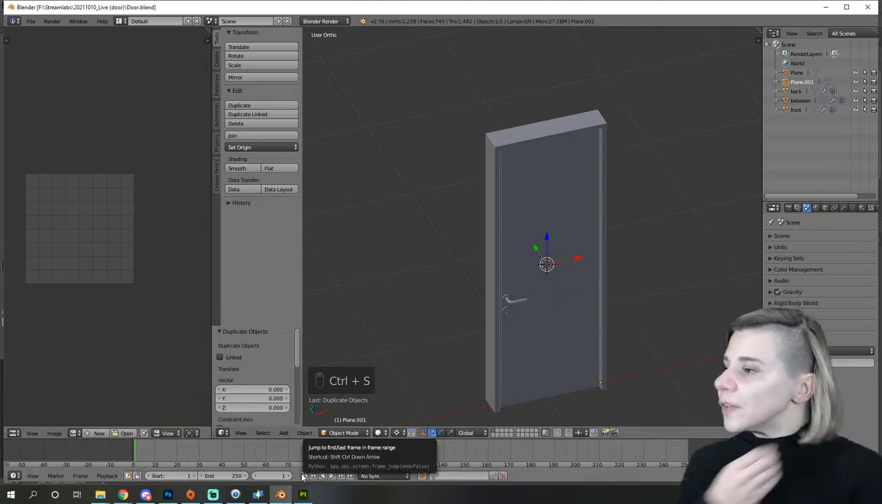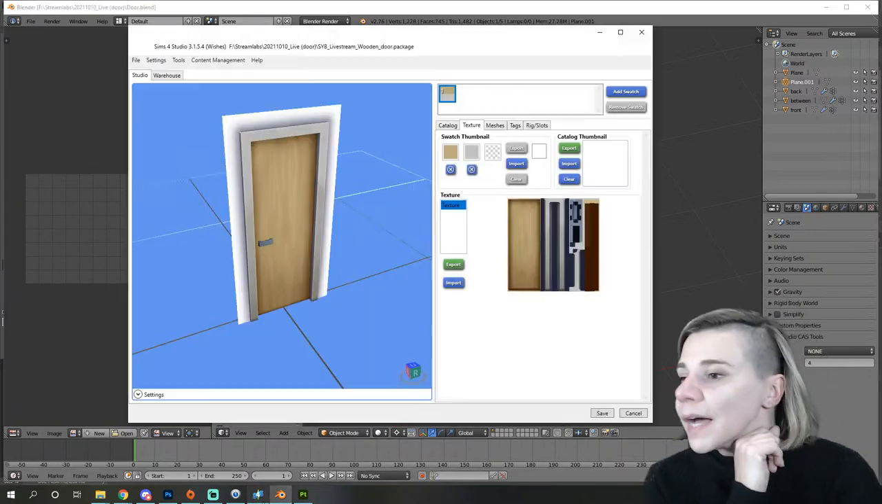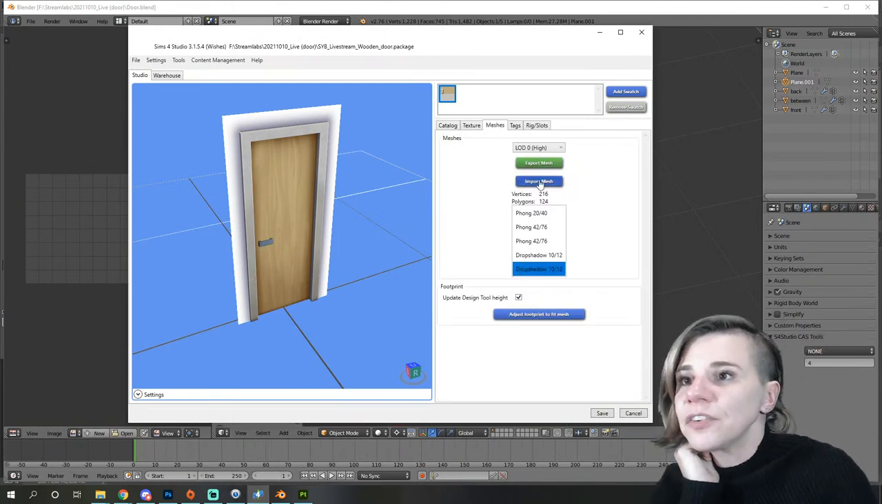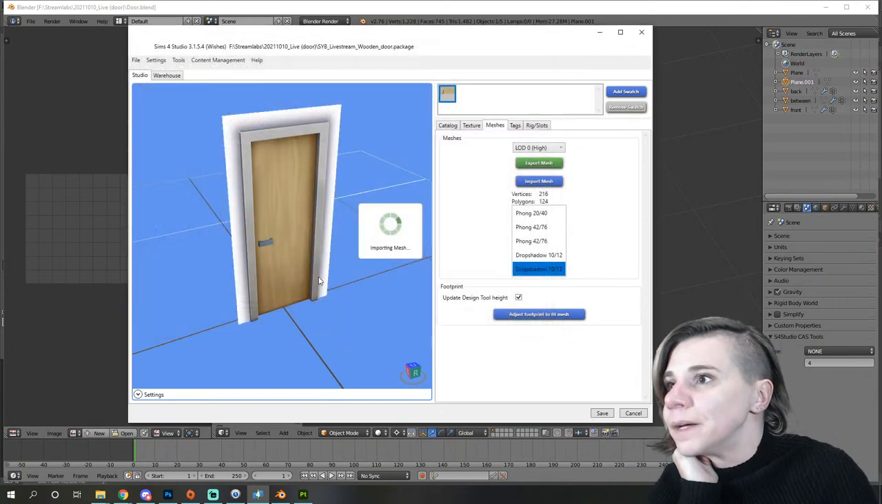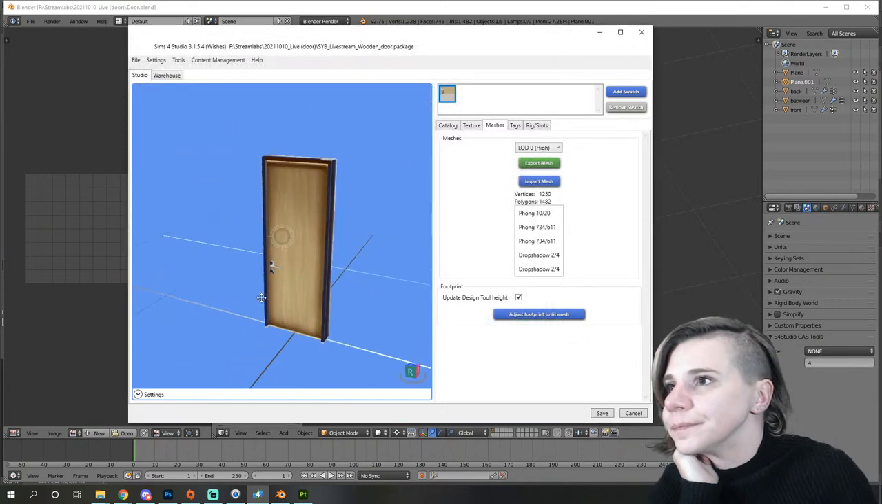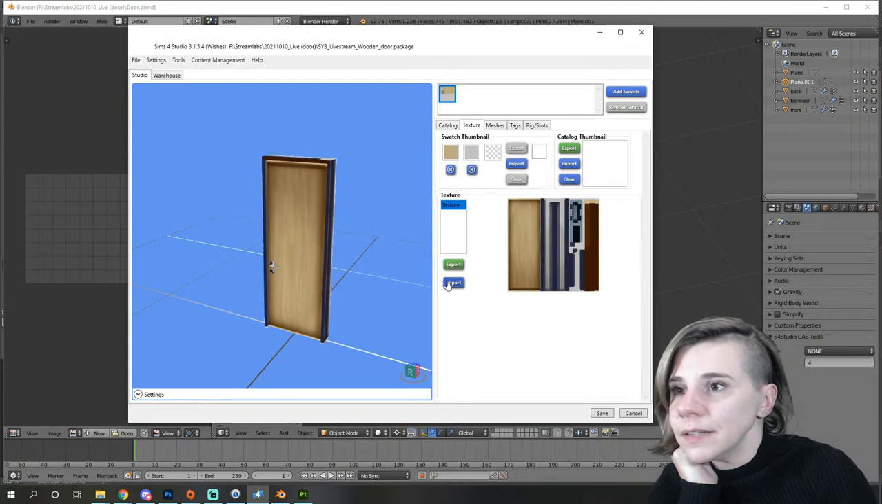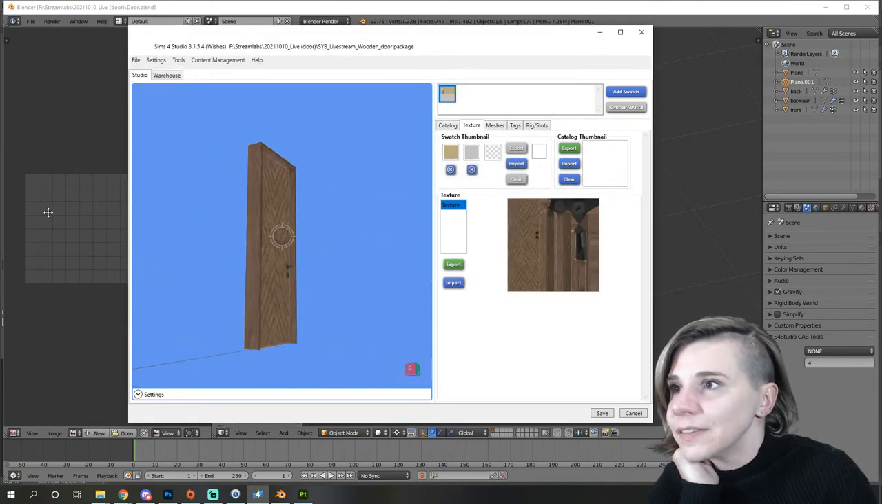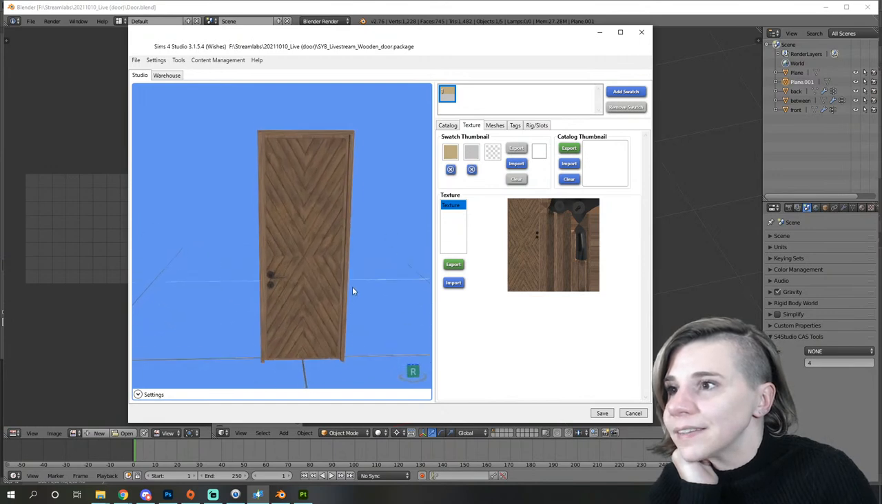Almost done. So now I save. I go back to my package, and in mesh, import door. Ta-da! That's obviously because we needed our texture, and now we have our texture, it looks very nice.